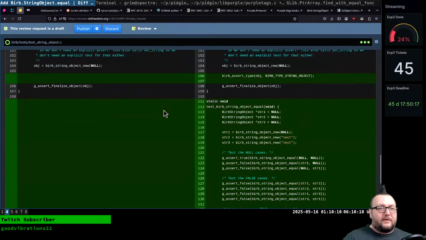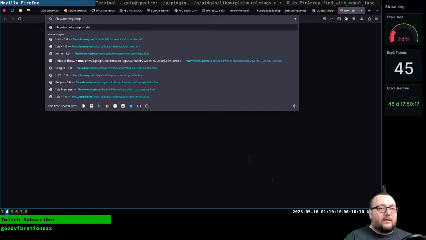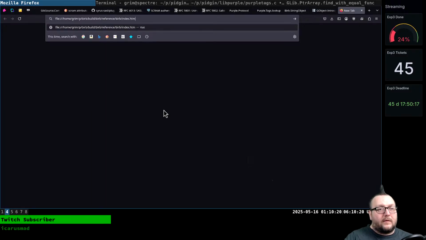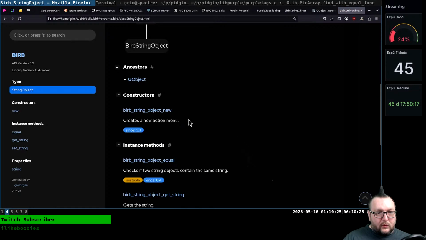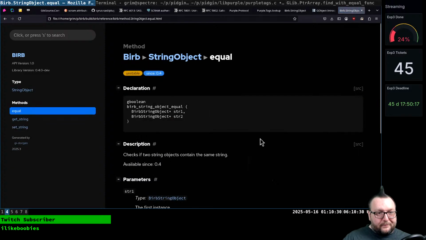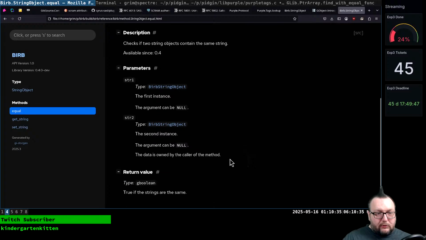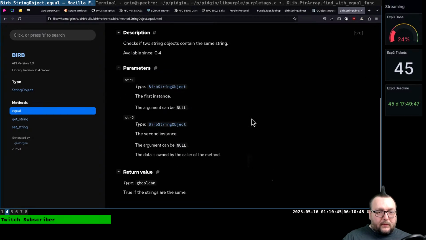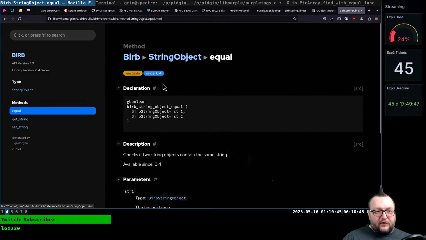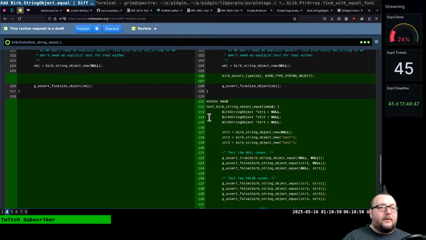Oh, I wanted to check what this came up as in the docs. Yeah, so it comes up as a method. Oh, but it did name it that way. Okay, so that's at least a little bit clearer. Oh yeah, and this argument can be null. Okay, so that worked. Cool. You'd think they would make it just a function when it's not? Well, whatever. It's fine.